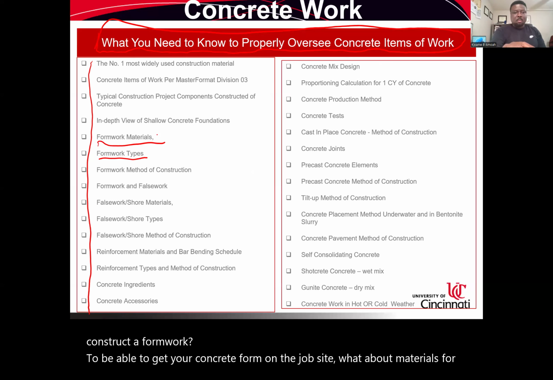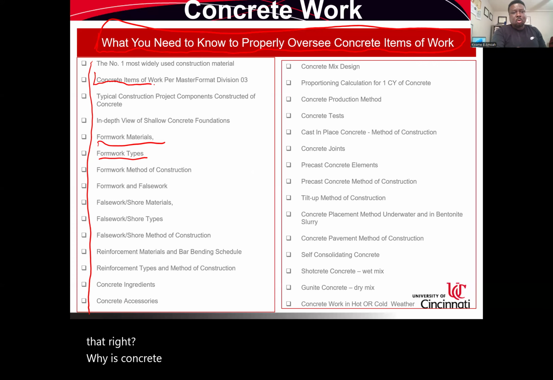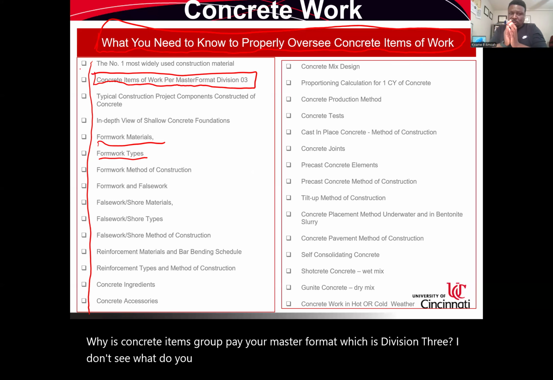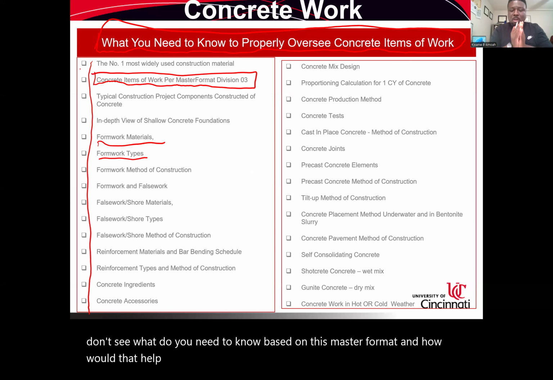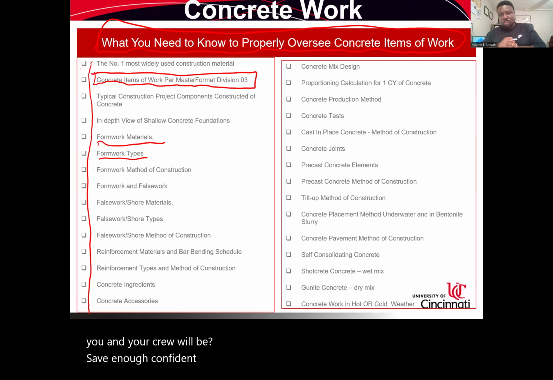Why are concrete items grouped per your MasterFormat, which is Division 3? What do you need to know based on this MasterFormat, and how would that help you organize your concrete work items on the job site so that you and your crew will be safe enough, confident enough to be able to finish that project related to everything concrete?